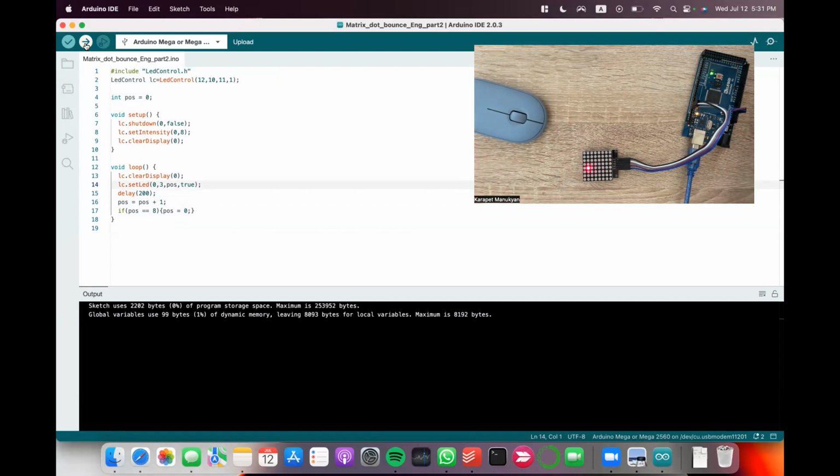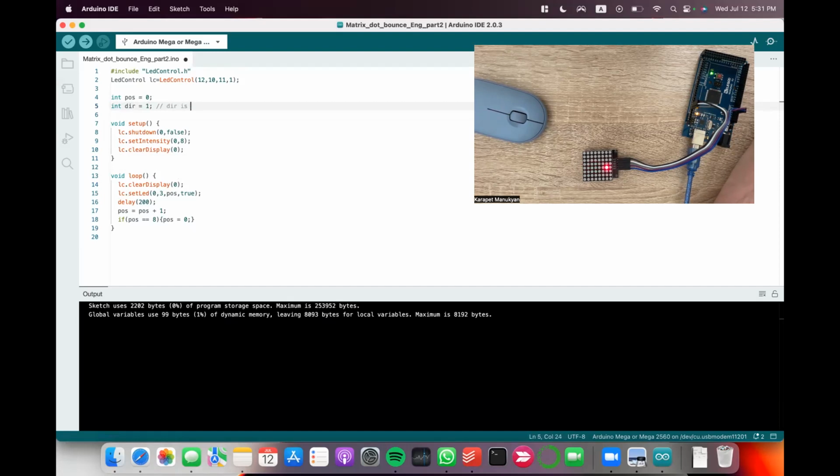The first thing that I want to change is to bounce from the edges instead of jumping back to the start. For that, I will do the following. I will introduce a new variable that keeps track of the direction. Let me add a comment here. There is +1 or -1. So if I move from start to the end, it's +1. If I move from the end back to the start, it will be -1.